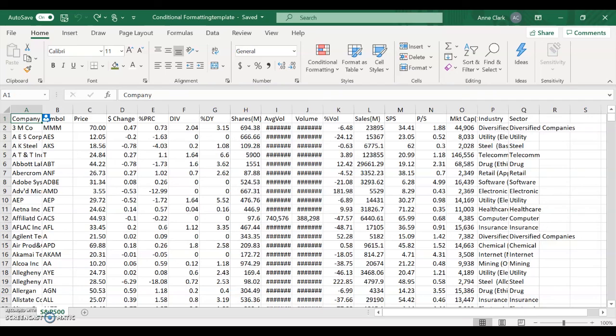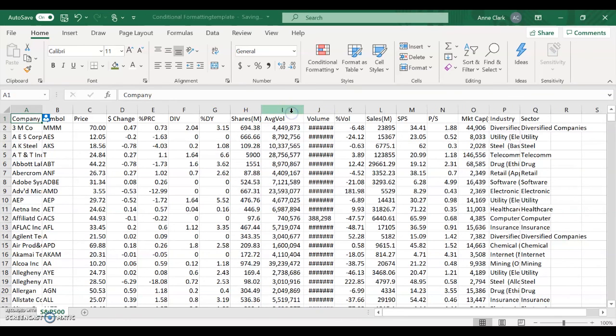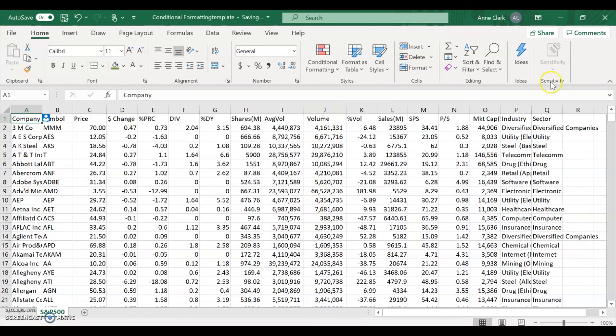First things first, I want to look at my columns. I can tell right away that my columns aren't the right width for some of the stuff that's in my columns. So average volume gives me a bunch of hashtags. That tells me that these numbers take much more space than the width of my column. So if you recall last time, if you just click in between the two columns and you get arrows pointing two different directions, you double click and the column will be adjusted for the right width. I can see that's the case for column J also, so I'll click between J and K, double click, and it will adjust that column.